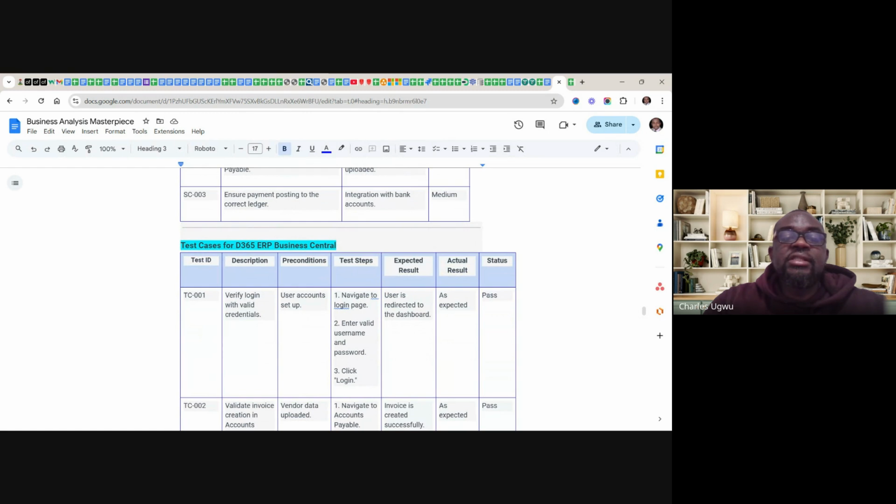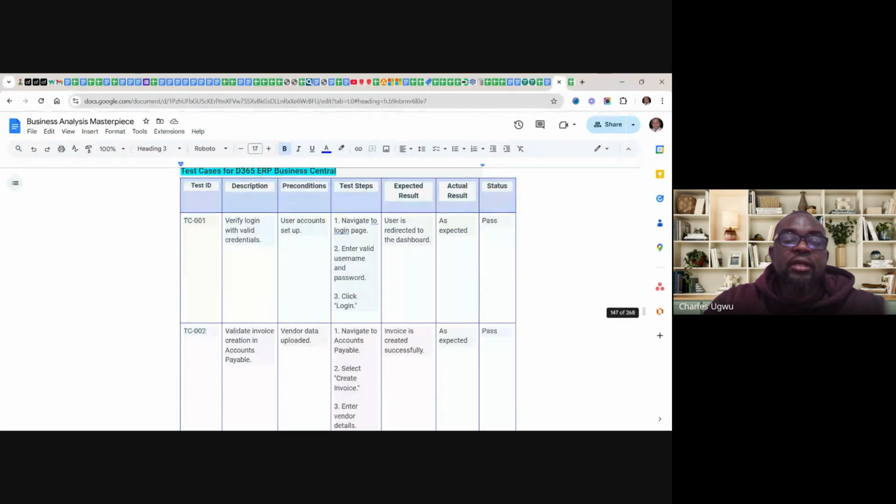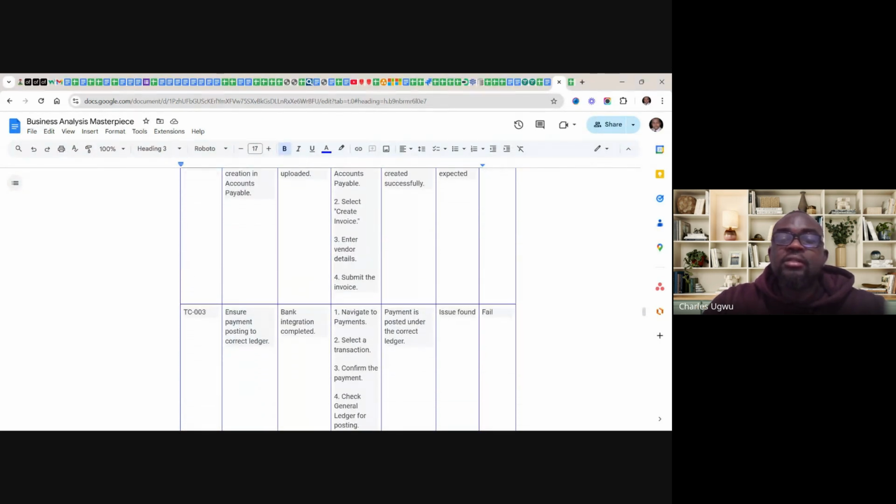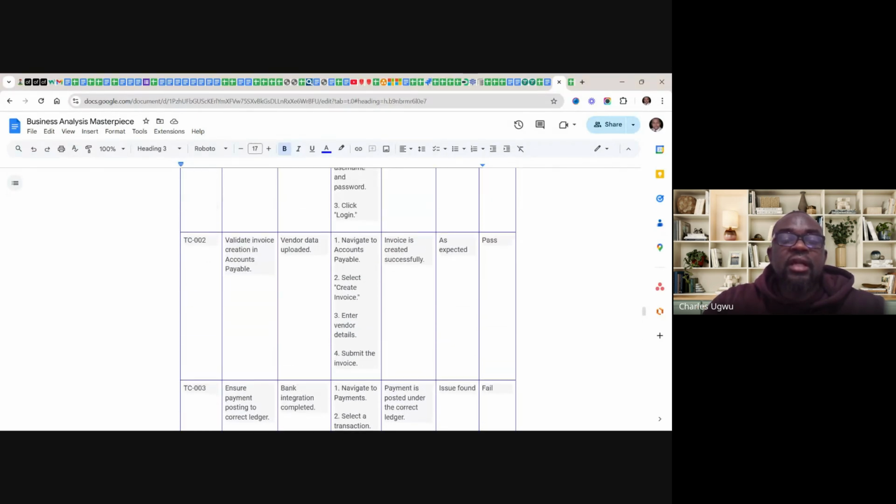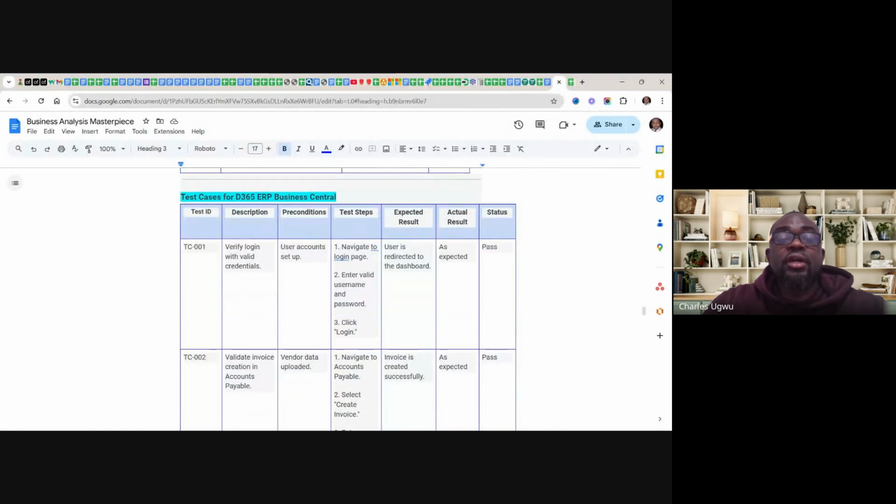So for test cases, we have the test ID, which is very unique. We've captured 3 test cases, and they are quite unique: 001, 002, 003. Then description, precondition, test step, expected result, actual result, and status. So the first test case, which is TC001, is to verify login with valid credentials.